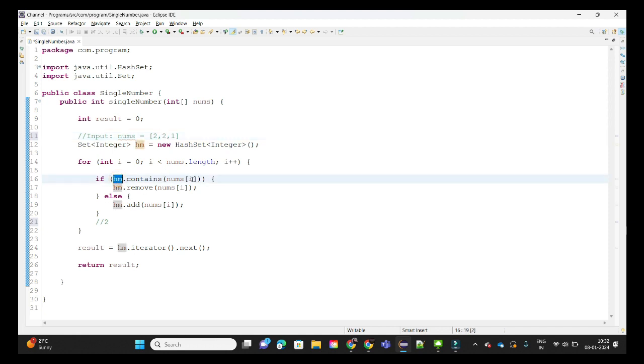The second time, hm dot contains the same number. If it contains that same number, I'm going to remove that particular number. After that, for iteration number 3, hm will check whether that number is present. If it is not present, then it will add it. Finally, we are returning the integer value, whatever is the first in this set object, hm dot iterator dot next. So we got that integer value and we are returning the same.